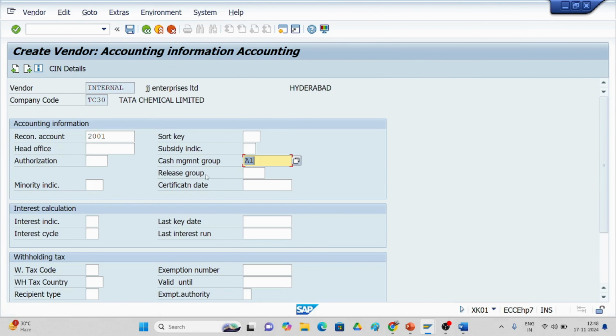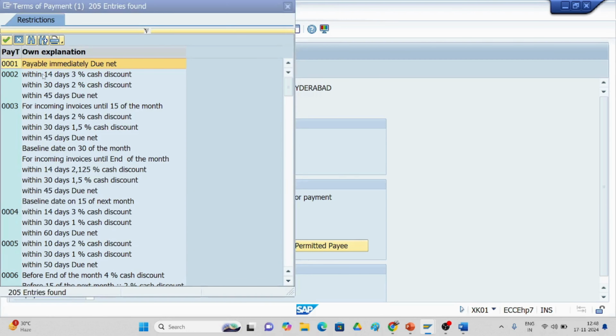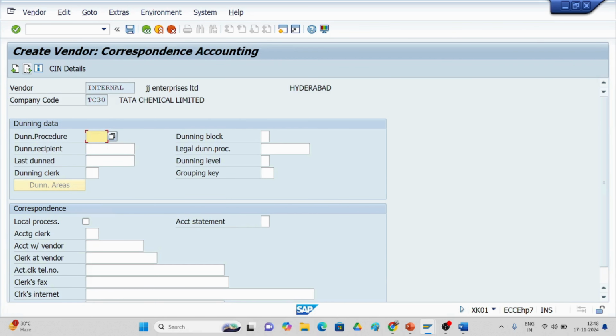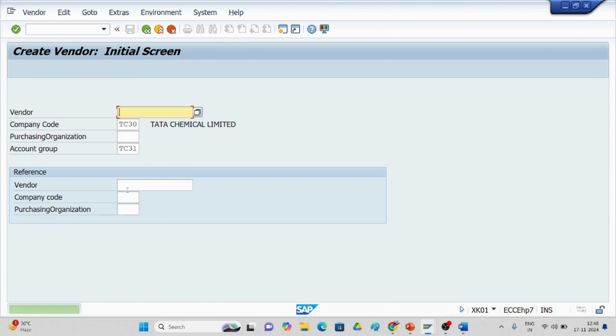So go to the next button. Payment terms, which payment terms you are using. I'm using 0001 as a default predefined by the SAP, payable immediately due net, and go to the next button. Yes, next button, and you can save it. If you observe here, vendor 1157 was generated in the company code TC30.